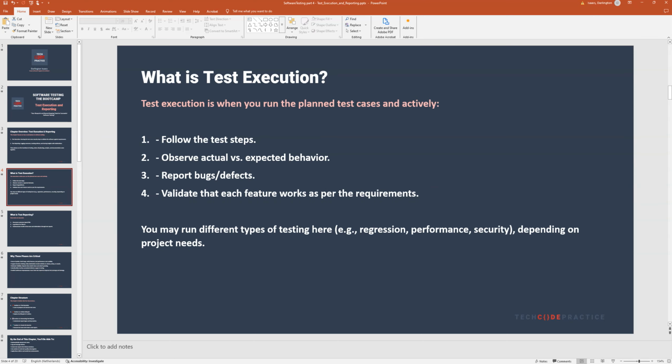Yeah. So test execution is basically when you run the planned test cases that you have created, and you do this by following them step by step, observing the actual versus the expected results. So that means, like, if you have to test if a button is going to be green.